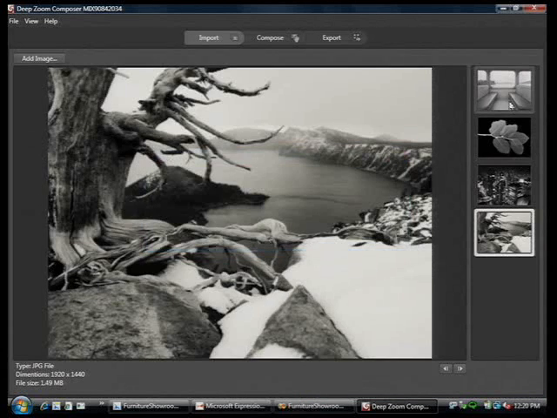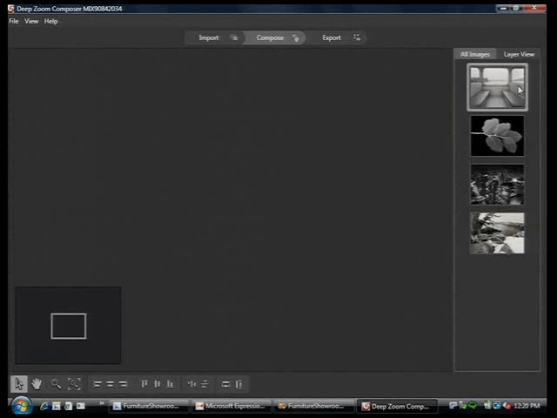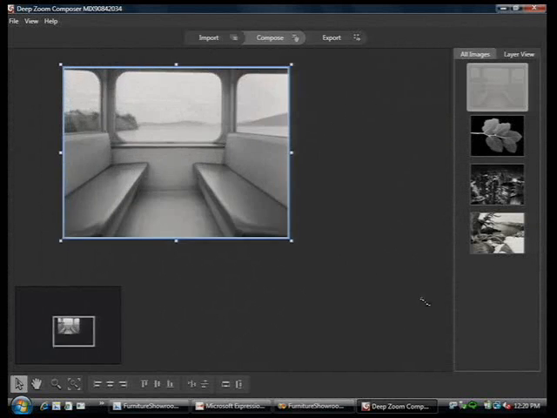And here I'm just using the default list of wallpapers. They're a good size. And I have a composition board where I can just drag and drop my images and position them in any way I want.